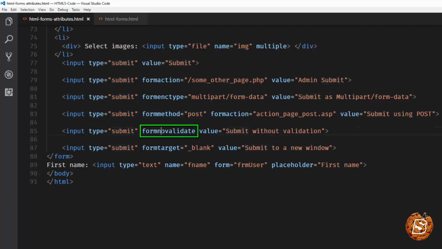Similarly, we have formnovalidate, and this attribute overrides the novalidate attribute of the form element, and this can only be used with the submit type. Next we have the formtarget attribute, and this attribute overrides the target attribute of the form element, and it can be used with the type submit and type image. This also specifies a name or keyword that indicates where to display the response that is received after submitting the form.